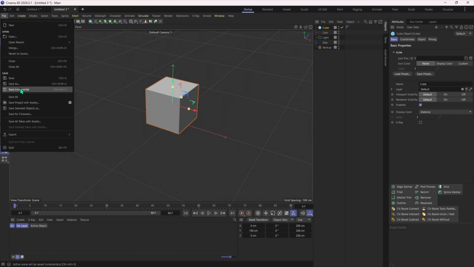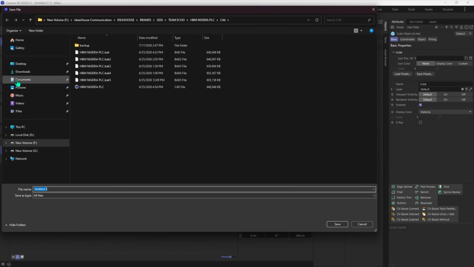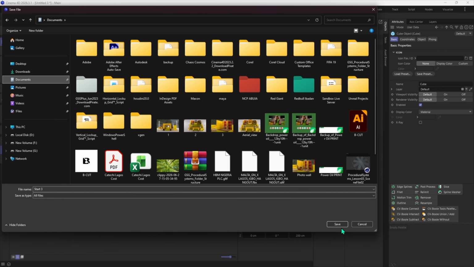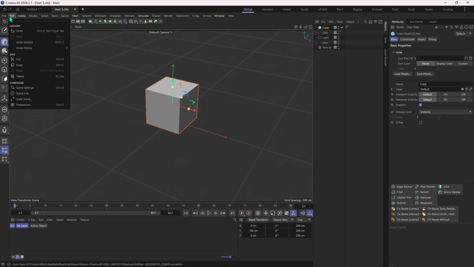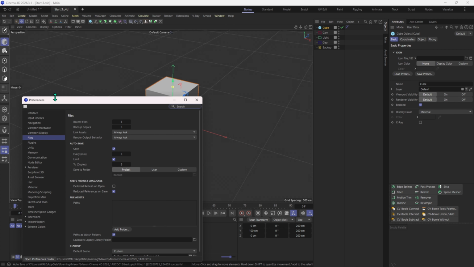What I want to do is save my scene. I can just save it as startup 3, right? I can just save it to my documents here. Just save it. Now I've already saved the file. I will come to my settings, my preferences. Just come to your Edit, then your Preferences.